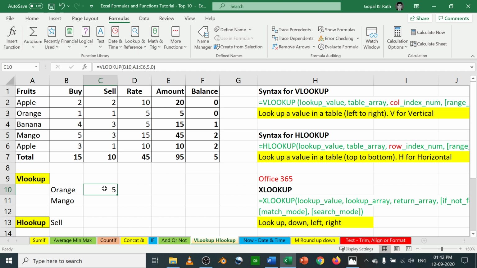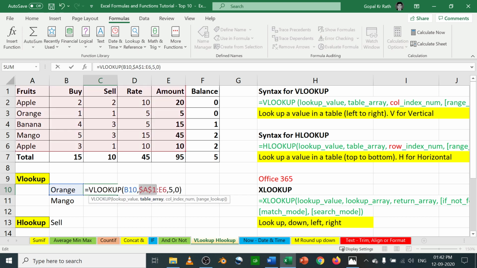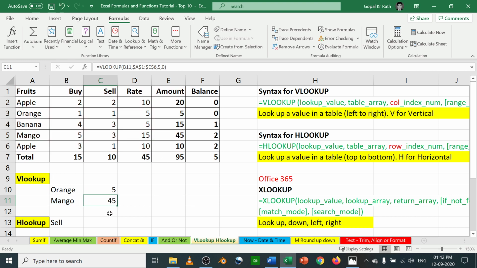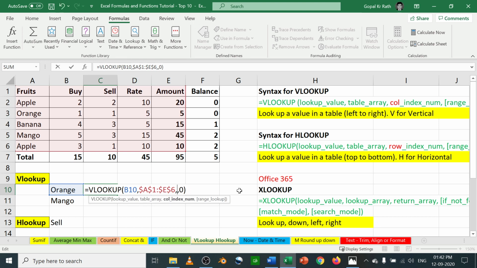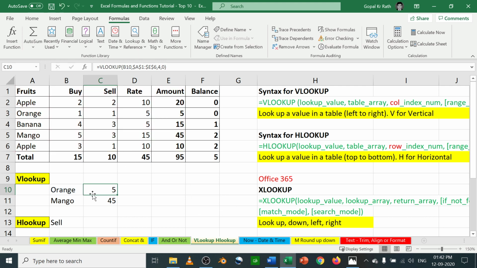In this case you can freeze also. Suppose I want to freeze this range of table, then freeze like this. And if I go for mango, it will show mango 45, right? Suppose instead of amount I want the rate. In this case, 1 2 3 4, here you have to change it to 4, then it will give you the rate of the orange. Now what is the drawback of this?